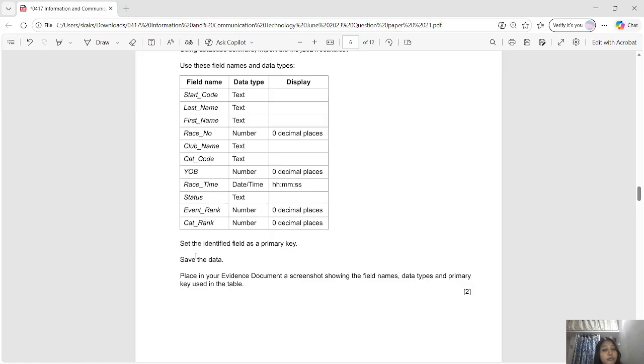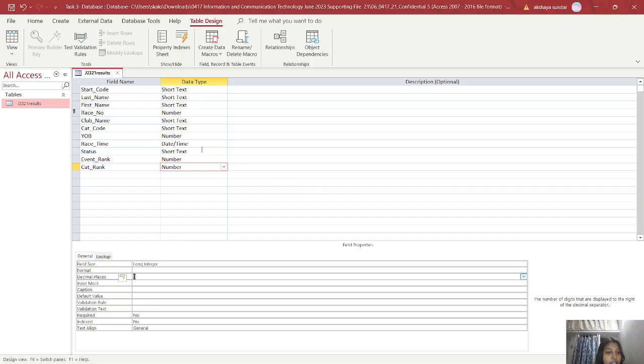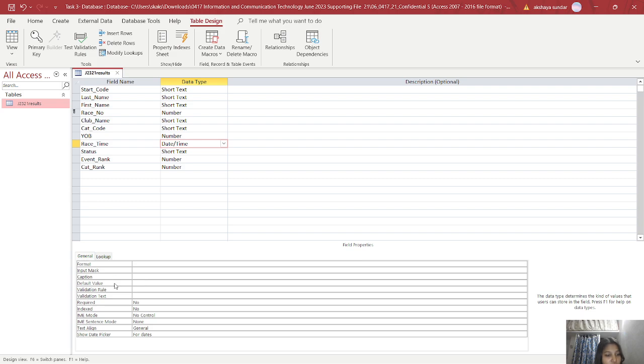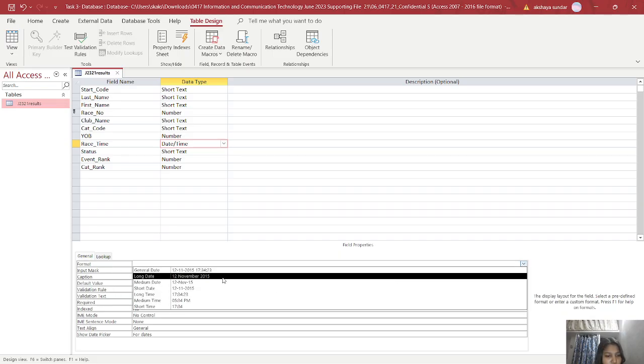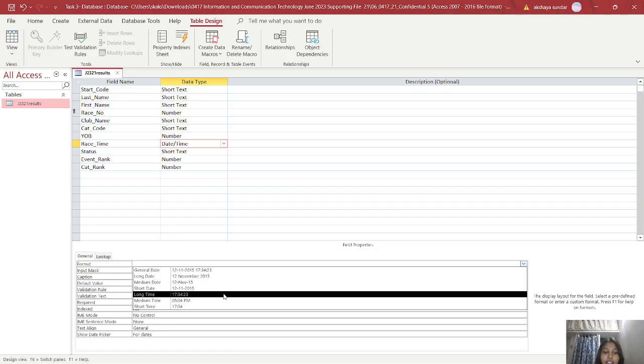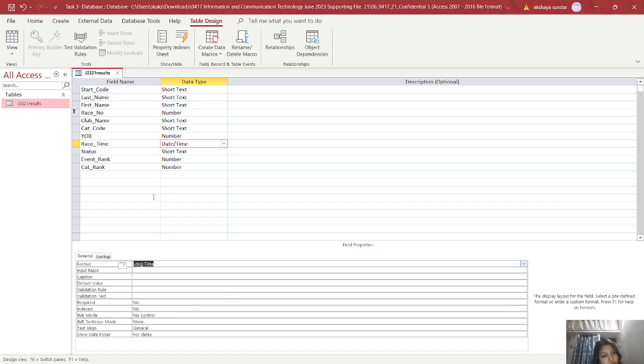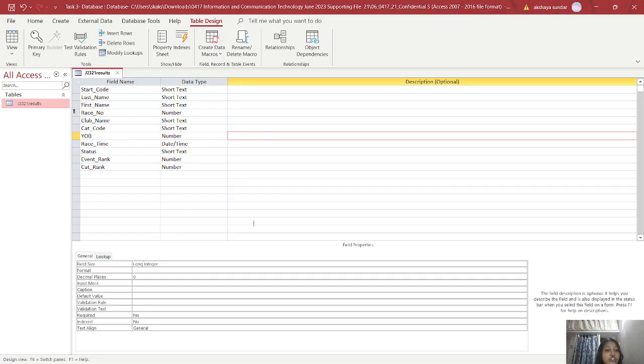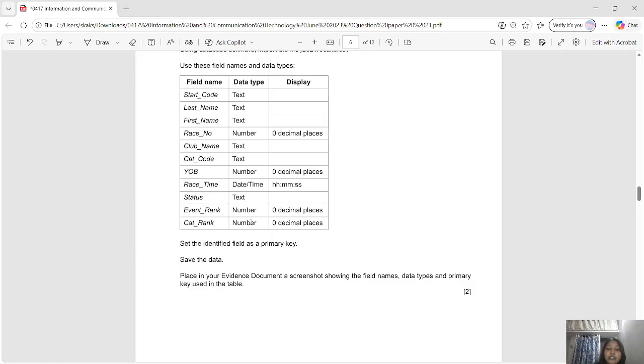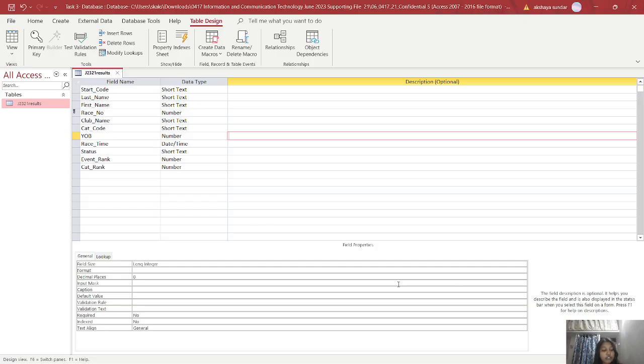After doing that, one more important thing is race time is going to be in HHMMSS format. So let me press here. Once I press here, I can just change the data here. I have the format here. I can format it to HHMMSS, which is long time formatting. I've done that, and now I'm going to take a screenshot of this. They want a screenshot showing the field names, data types and primary key. So I'm just going to take a screenshot.